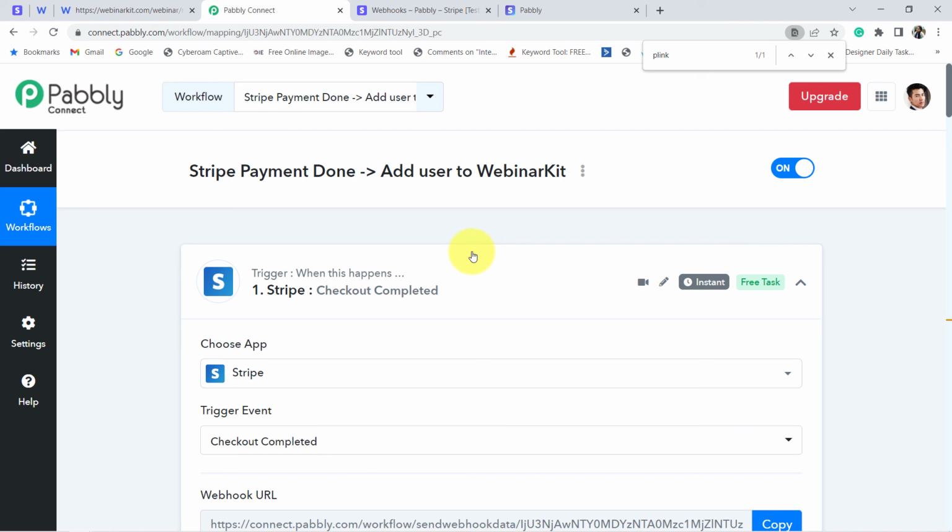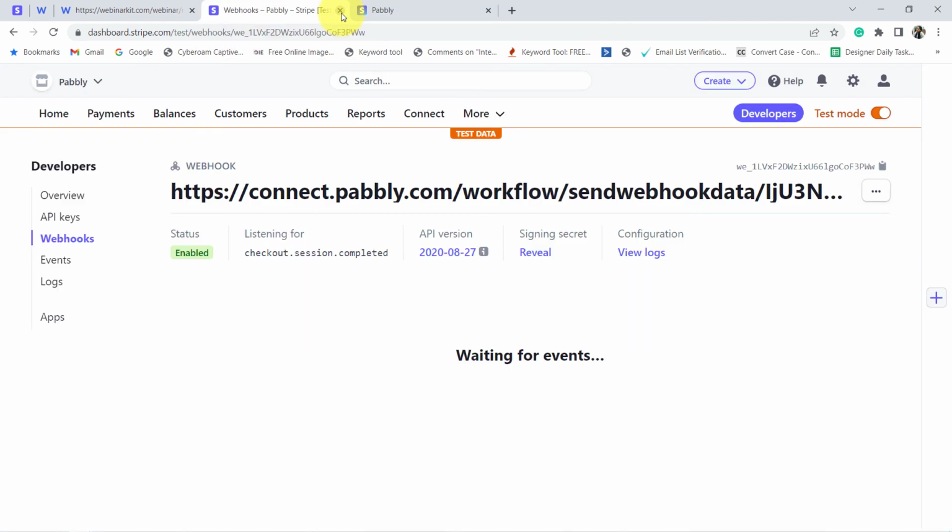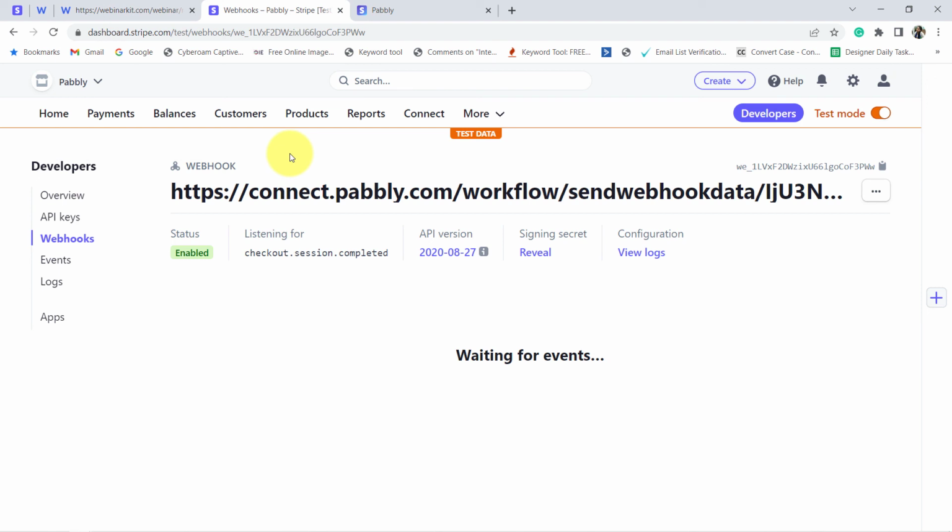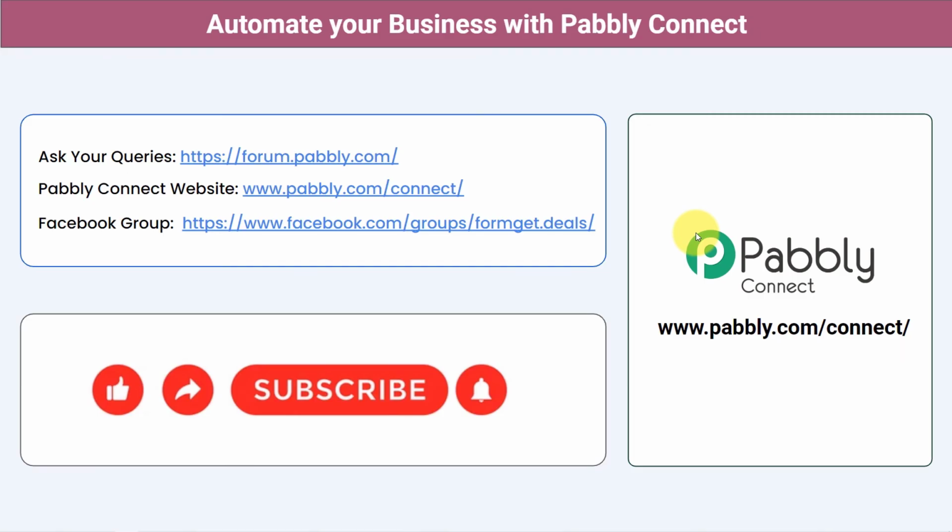One more important thing which people generally ask after watching this video tutorial is, do they really need to do any particular settings even after creating this automation in Pabbly Connect? No, you don't have to do anything. Simply close Pabbly Connect, and from now onwards, whenever someone registers via Stripe, they will be added automatically to WebinarKit software. Not just these applications, you can integrate multiple applications and automate your business with Pabbly Connect.